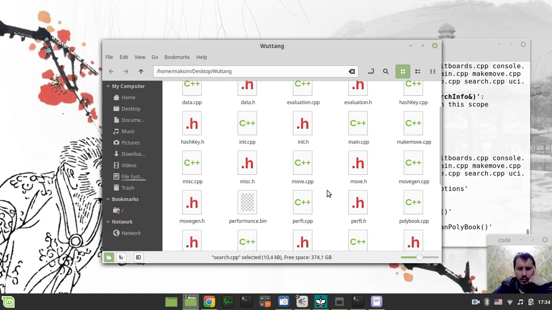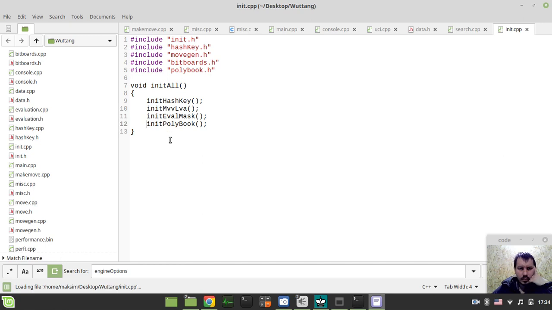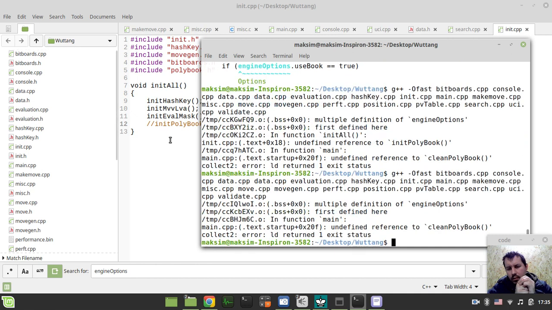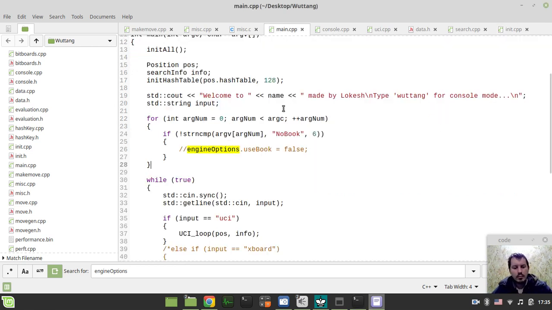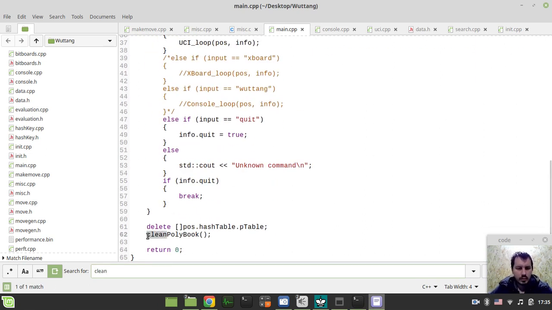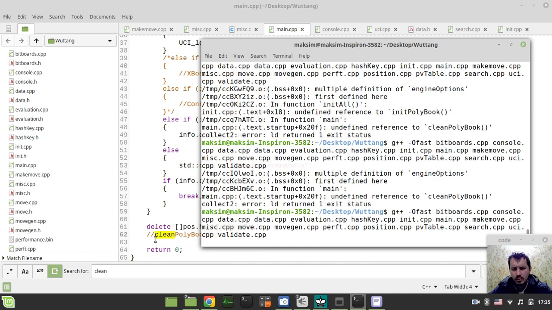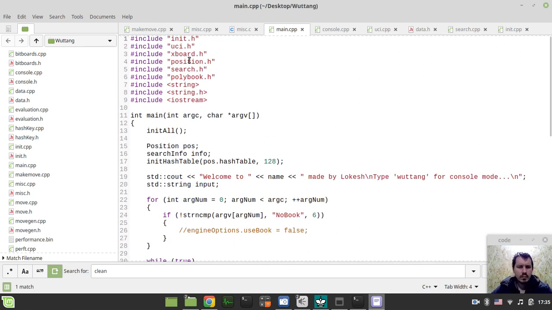Init all, init polybook. I don't want that. Are you gonna work one day? Okay, in function main clean polybook. Main clean polybook. Anything else? Another undefined reference to engine options. Let's try not including this one.